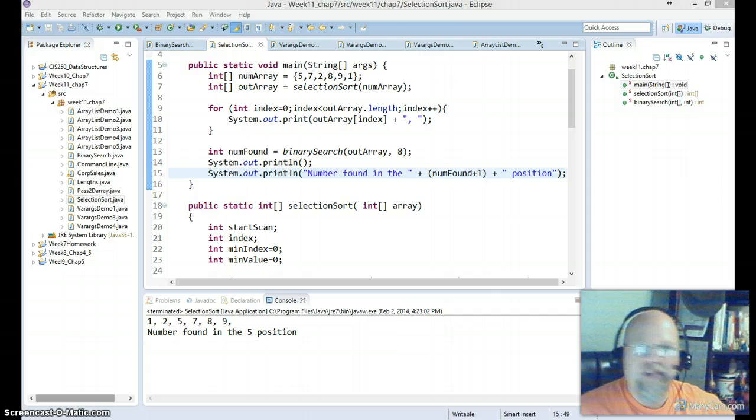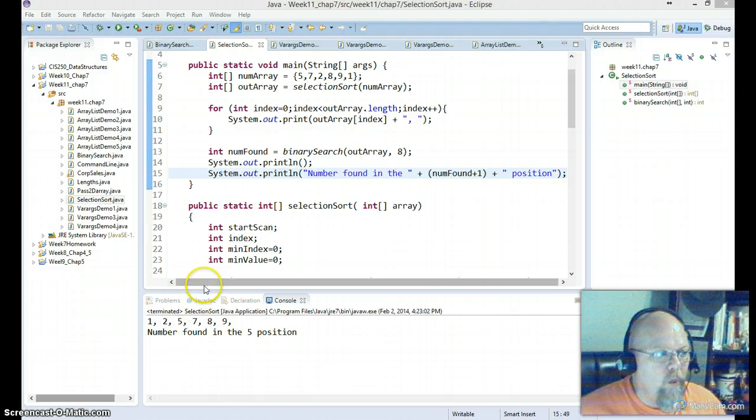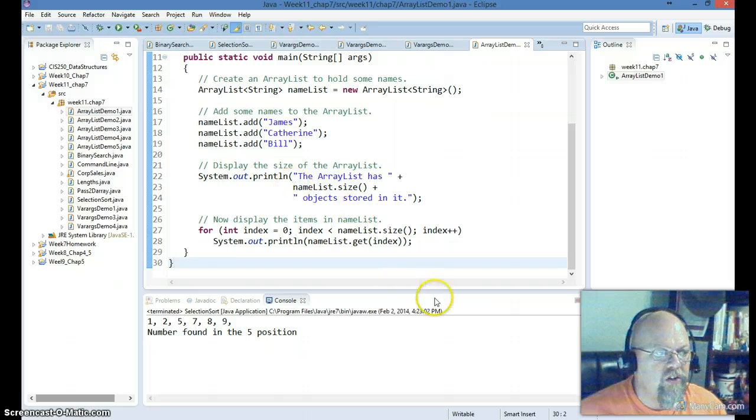The CIS 250 class gets into data structures, and that's basically where you start covering a lot more powerful ways to structure data and not utilize an array. An array is kind of an old school way to group data together, where an array list is getting us into that new age of Java programming. Probably the best way to demonstrate is let's just go to the code.